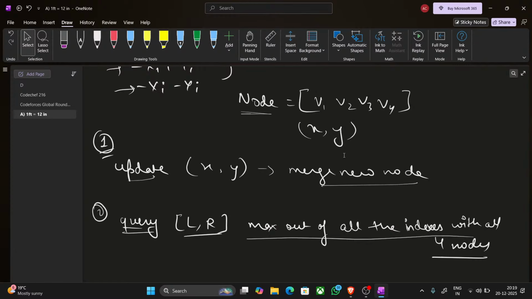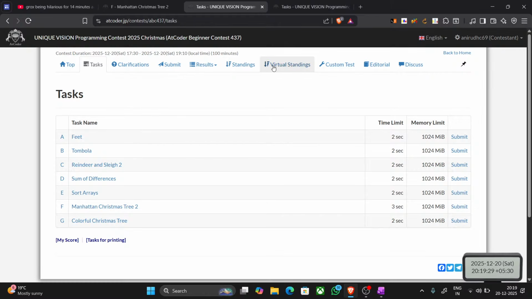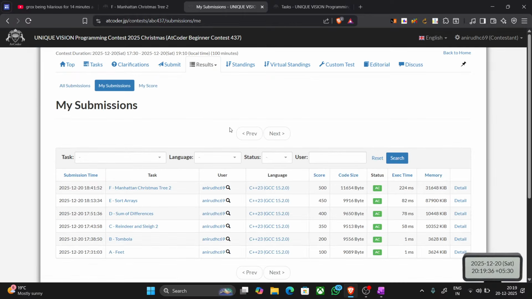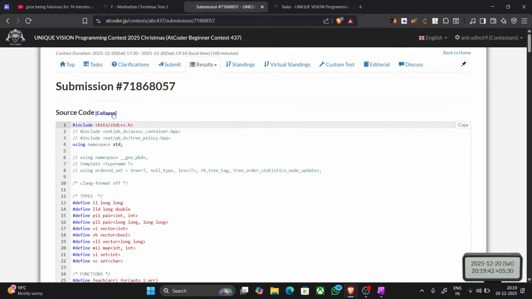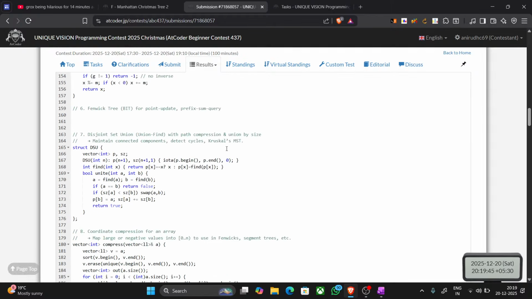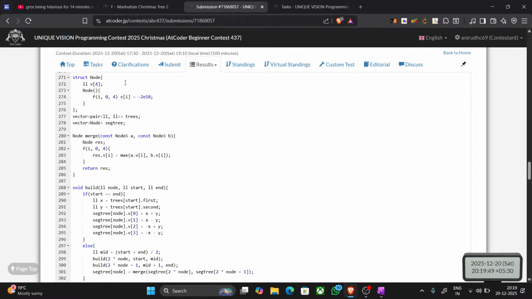Okay. So let's look directly into the code, because the segment tree code is fixed for most of the problems. I will explain. Okay. So this is my segment tree.